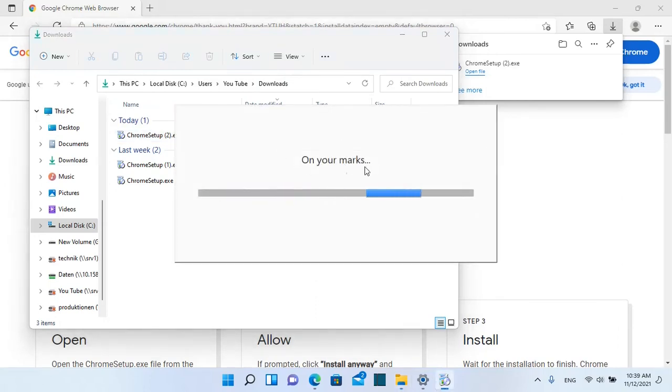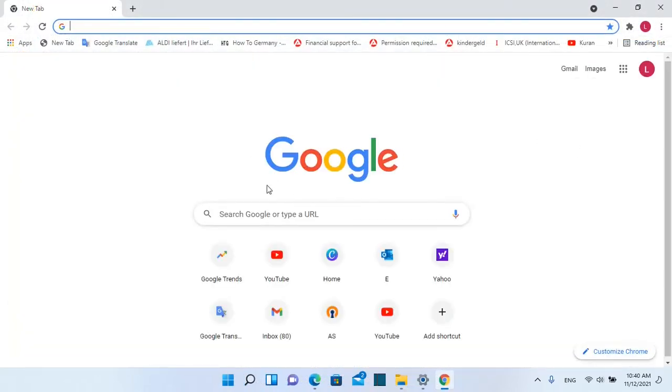So now the installation of Google Chrome has started. It's also downloading some files from Google. Last phase of Google Chrome installation. So here we are now. Google Chrome is installed in my computer and it's loaded, and now I can start using it.